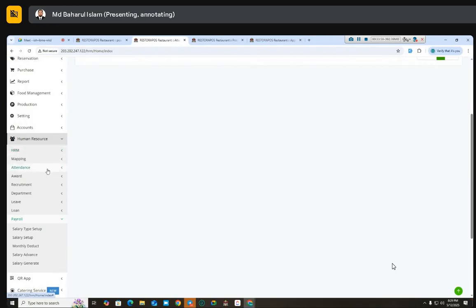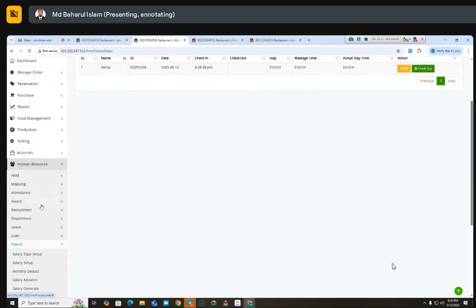Attendance is normally manual, and at the end of the month you can generate the salary in payroll. You can manage the payroll from here. So basically, I have already shown you these four important functions. One is POS, which is connected to food management. I also showed you how you can add the food in the system with prices. Another is inventory, accounts and HRM.